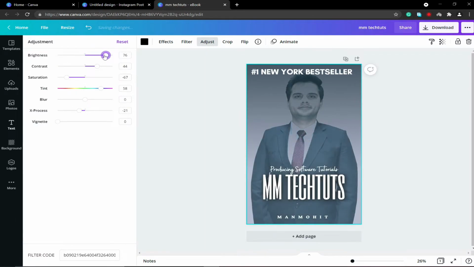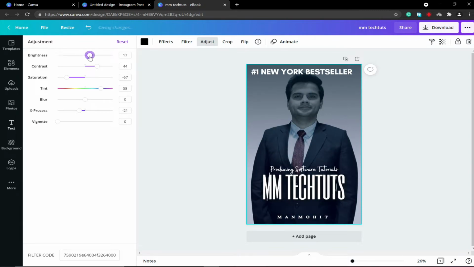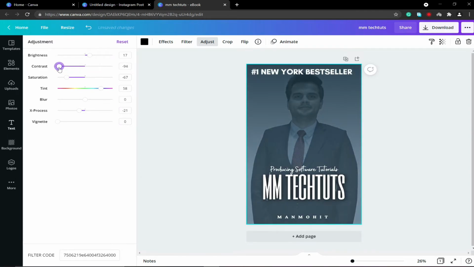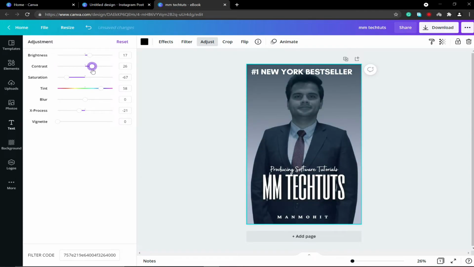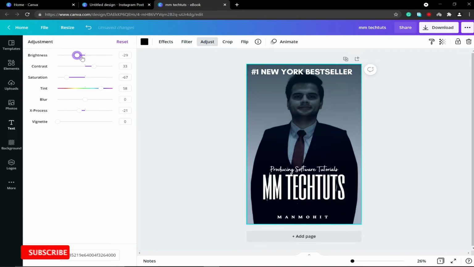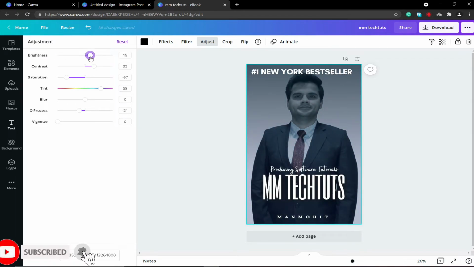You can increase the brightness, decrease the brightness based on your requirements. So you can pretty much edit the image based on your requirements. So let's say the contrast was looking fine, and I can have this vignette effect, which just creates a shadowy kind of effect on the sides, or then you can reduce or increase the brightness based on your requirement. So you can pretty much play around with all these colors.